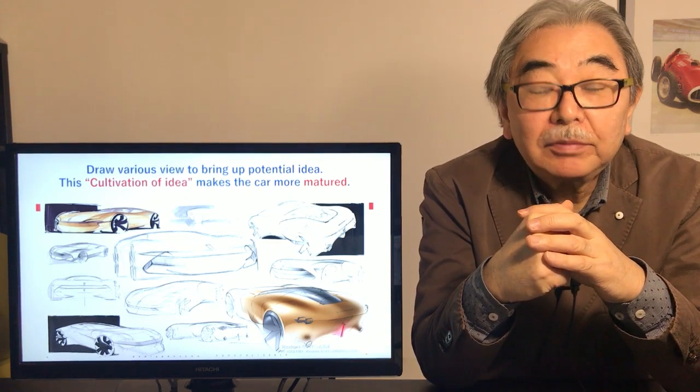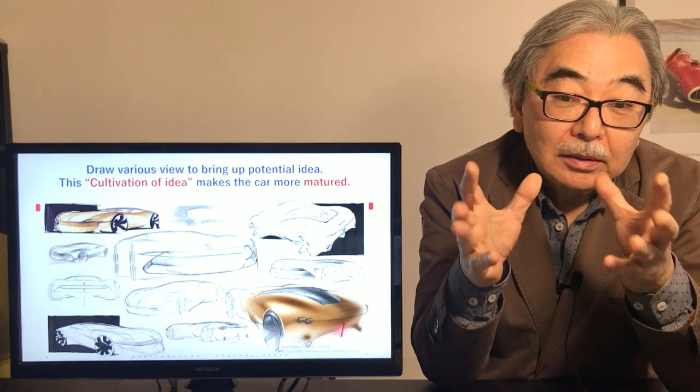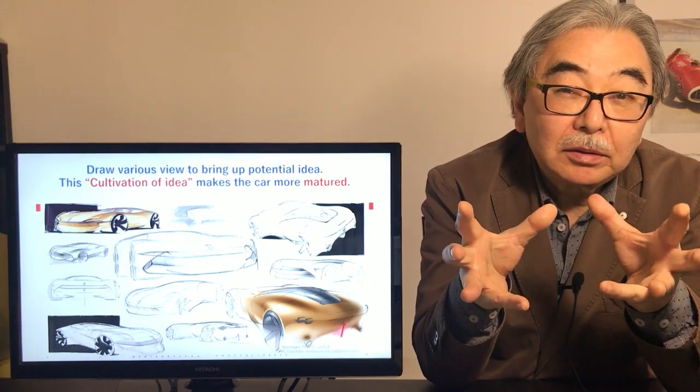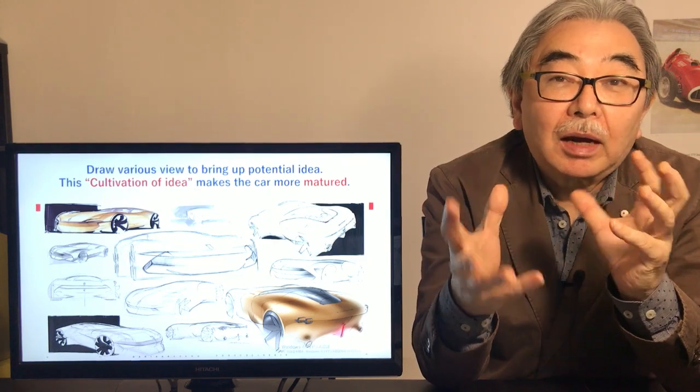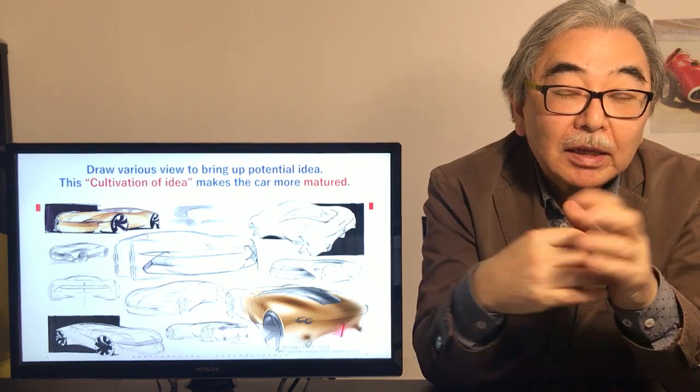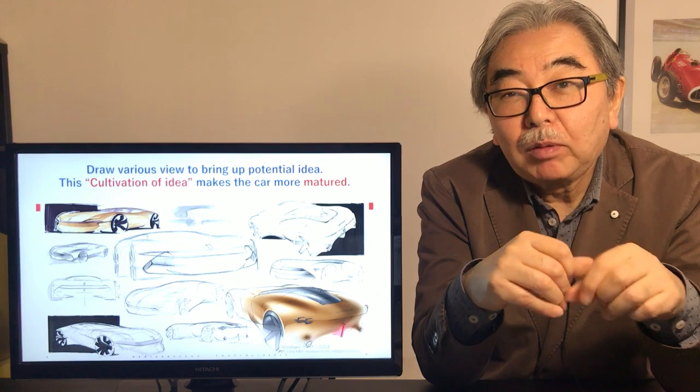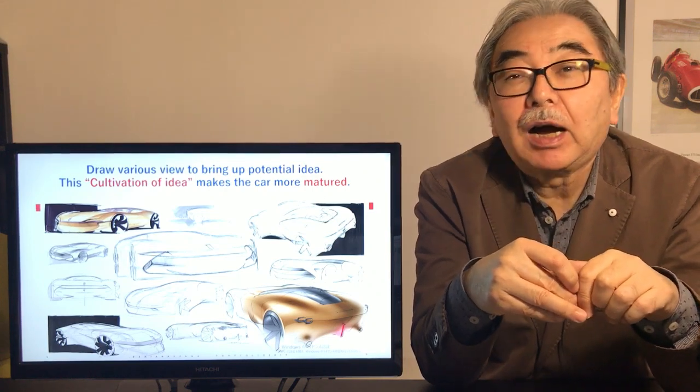And if you make a portfolio, this part, how you create the shape and how you bring up the shape, is the most important part in deciding whether you will be hired or not.